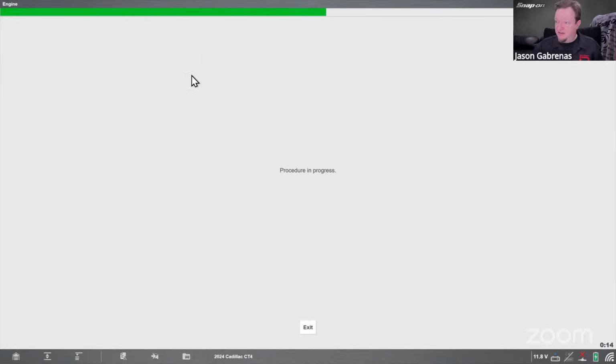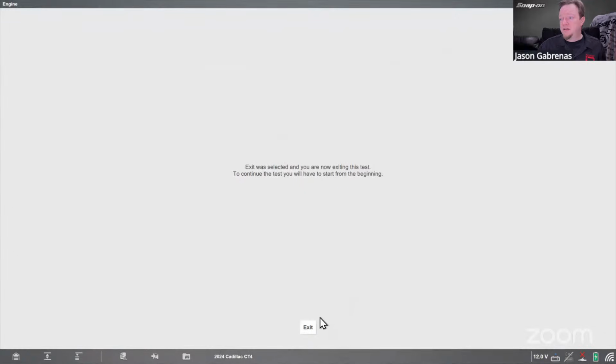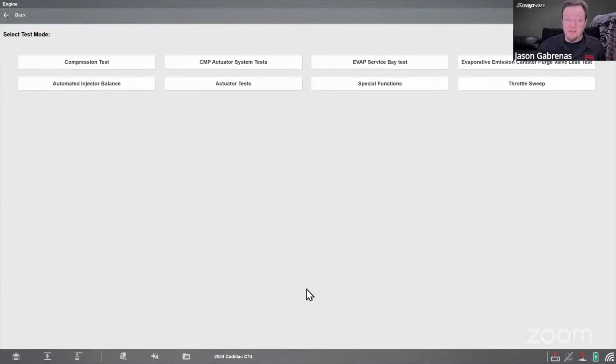So in this case, I'm going to exit because I don't need to wait that time, but that's pretty much what it does. It closes it or opens it for 30 seconds. Nothing really fancy, but it's in the factory tool, and it's now in the Snap-on tool.